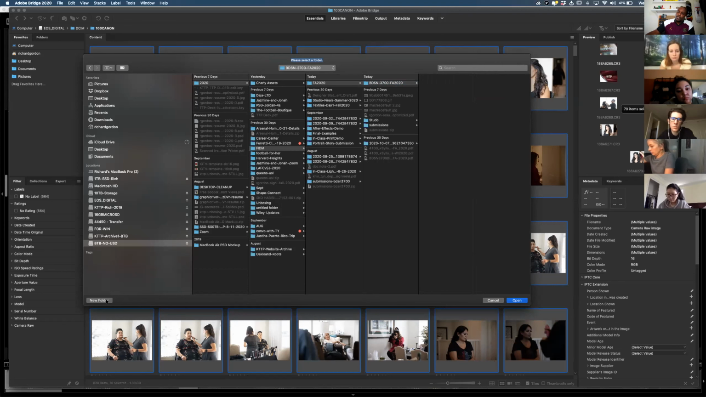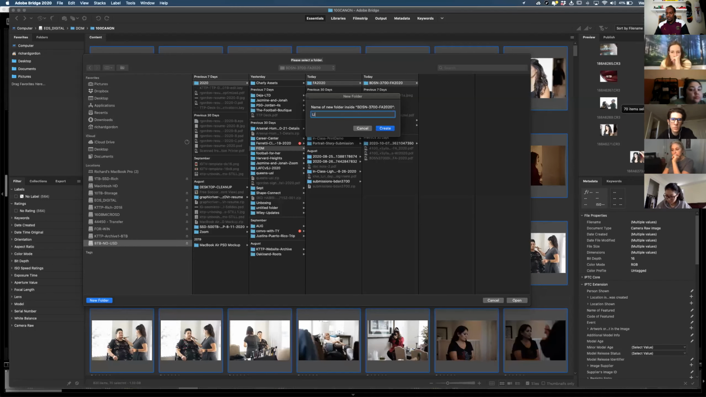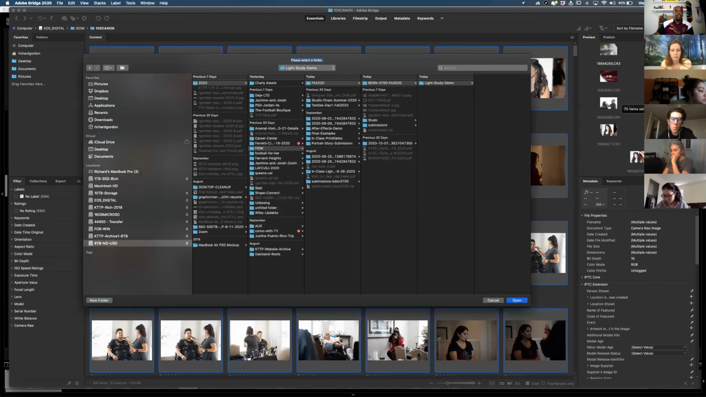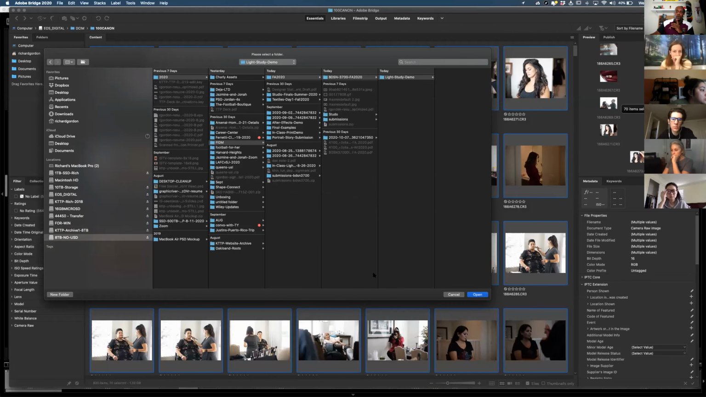That folder is going to be named whatever the project is. Whatever the project name is, I want to make a folder for that project name. So in this instance, I'm going to make a folder called Light Study Demo. For me, it's a demo, but you guys will make a folder called Light Study. Now, we're not done. Don't jump ahead and be like, oh, I made the folder, I'm done. That's where the photos go. We need to make one more folder.